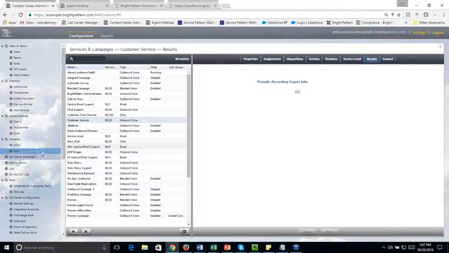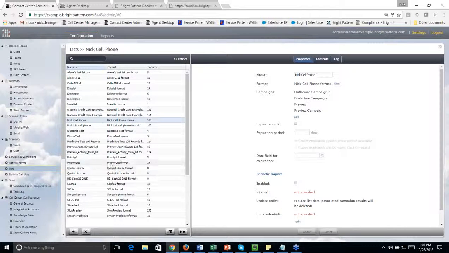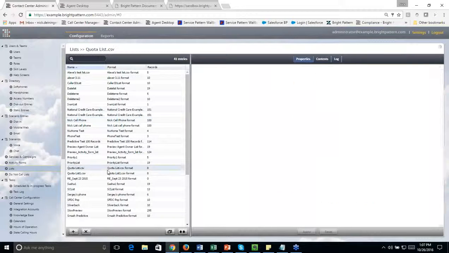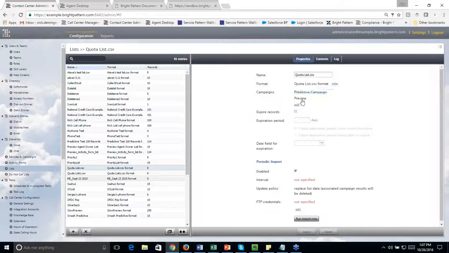To find out where the quota features are, the first thing you would have to do is upload a list. I've uploaded a couple of lists already, and I'll spare you that for today, but essentially you're going to upload a list first, and then our list here is going to be our quota list.